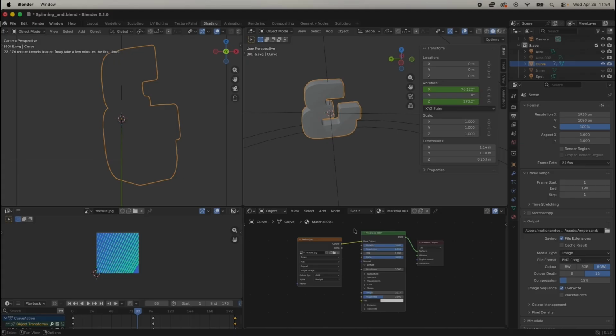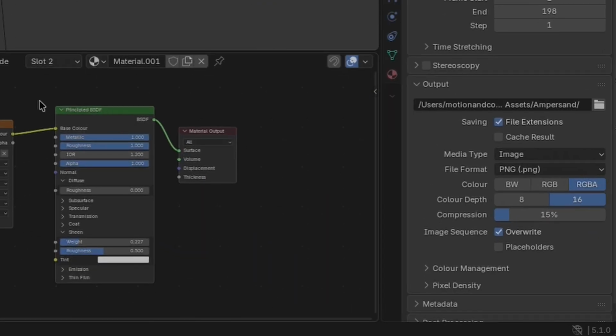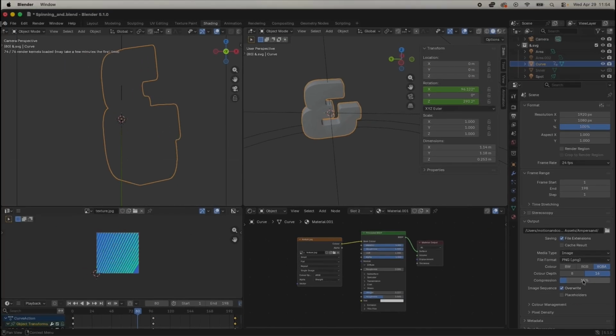To import this object into After Effects, we need to export it as an image sequence. So let's make sure the settings are right for a transparent image sequence. We want the media type to be image, the file format to be PNG, and the color space to be RGBA. RGBA stands for red, green, blue, and alpha. The alpha channel is the transparent layer within the image.